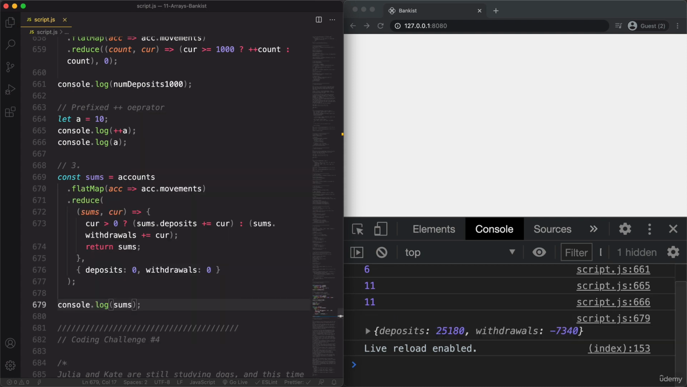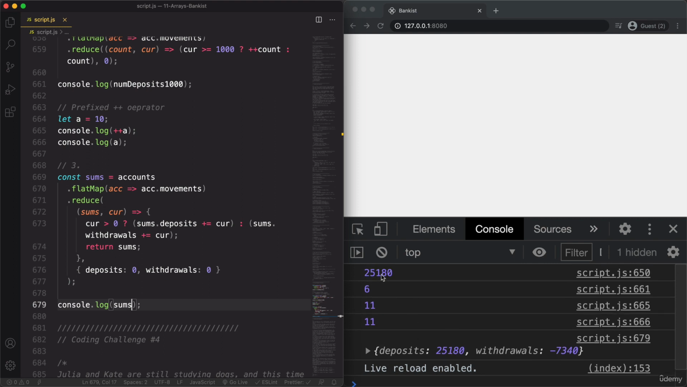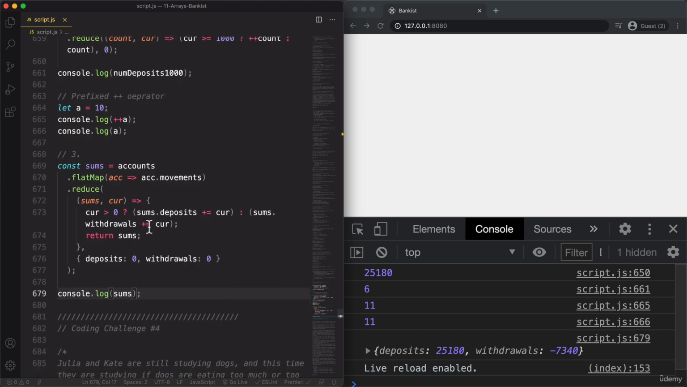And so now this should actually already work. So sums, and indeed we get all the deposits and all the withdrawals. And this value should be the same as this one here, right? But now we calculated it in a different way and put it directly in an object by using the reduce method like this. So that's great.